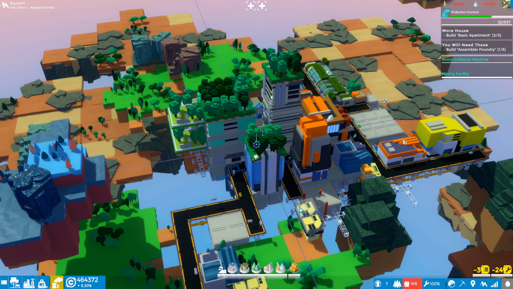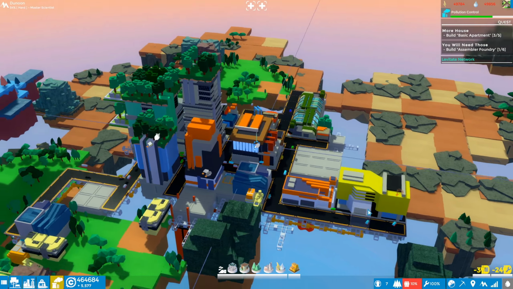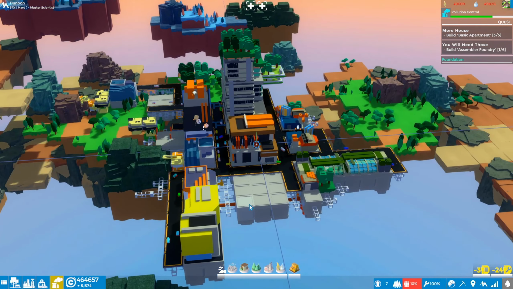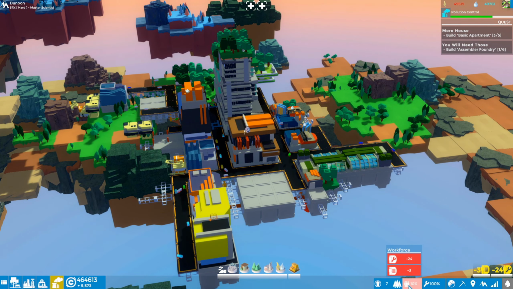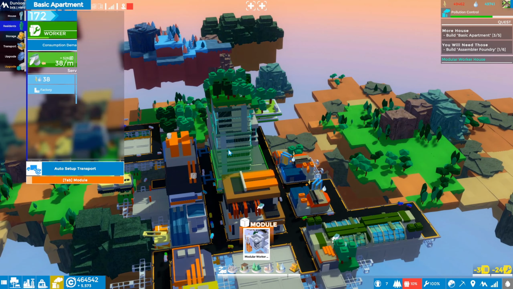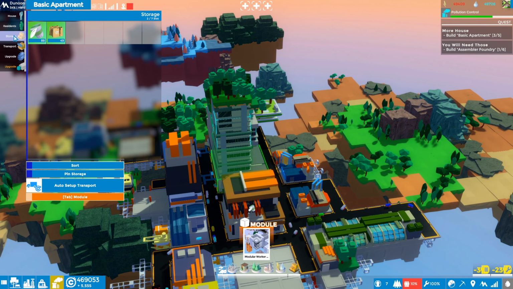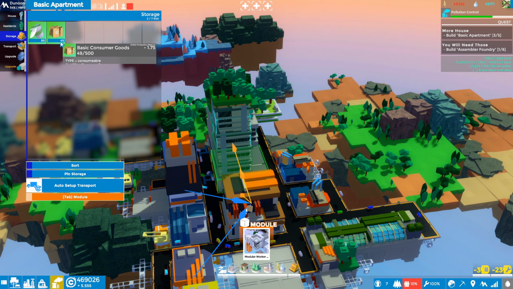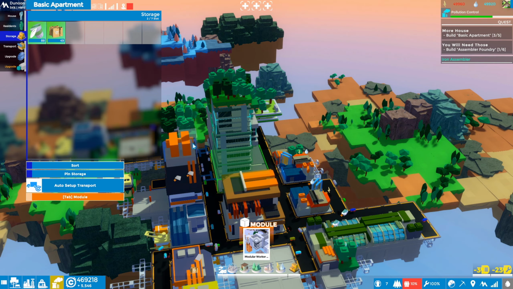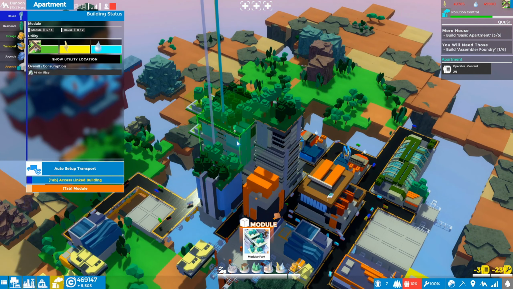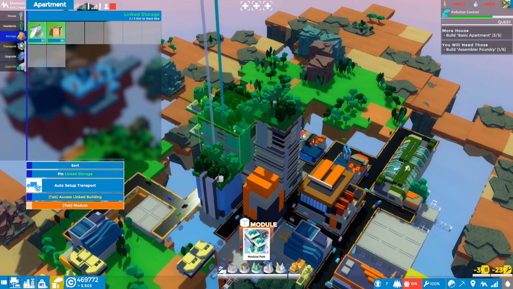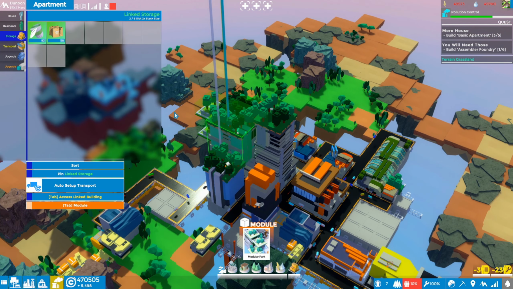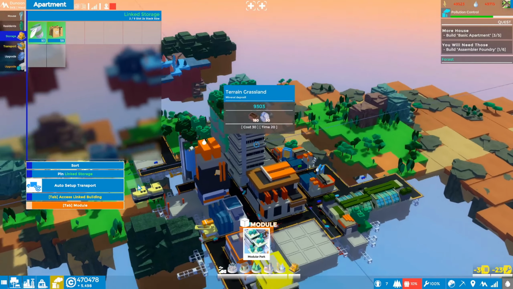I think that's going to put our pollution back in the green, so I'm not too concerned. We'll have to keep an eye on our workforce. Let's see how they're doing. Do they have what they need? Okay, we've got rice and consumer goods coming in. So that looks good. Yep, rice and consumer goods. That looks like plenty. I think they're doing fine.